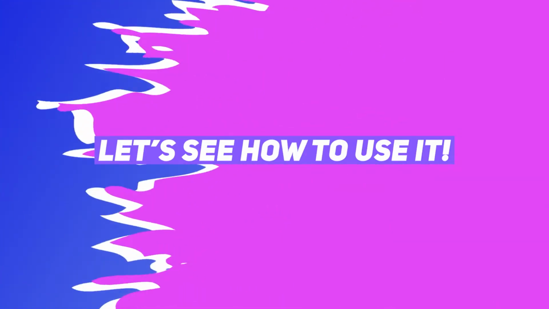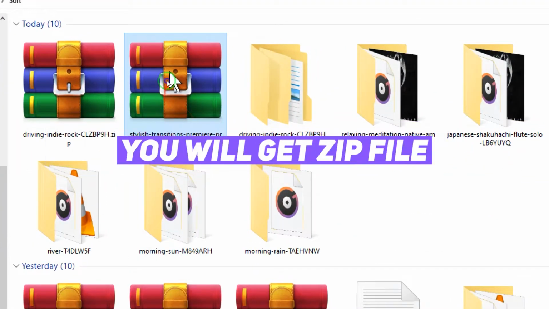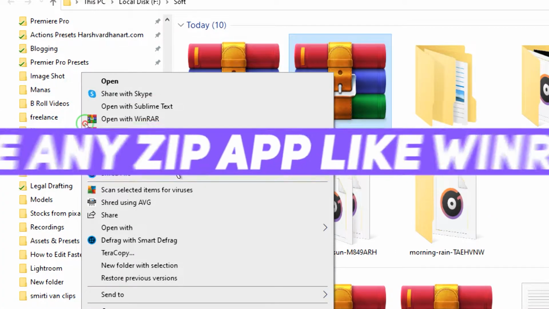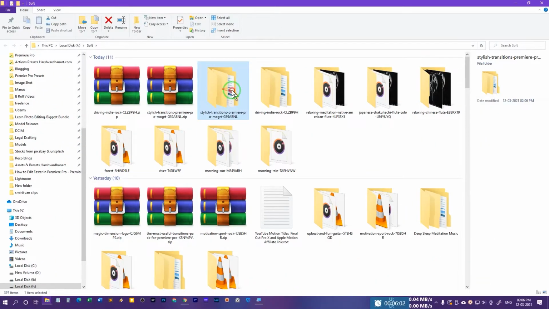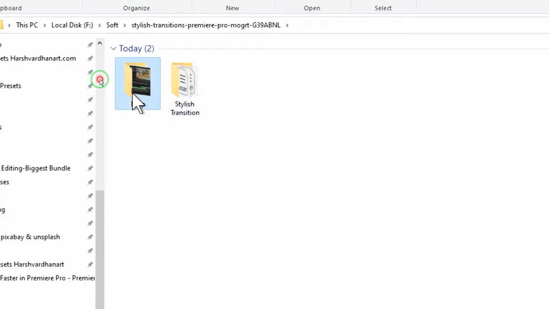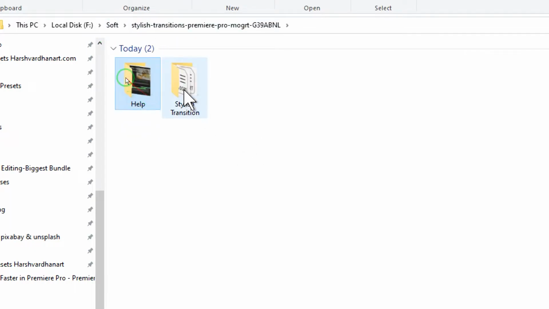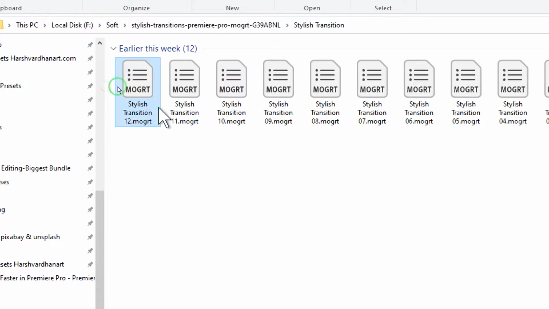Let's see how to use it. After downloading, you will get the zip file. Just extract this zip file and open this folder. Inside it, you will find two folders. One is for the help video. So inside it, you will have the help video, and the other folder is the stylish transition MOGRT files.